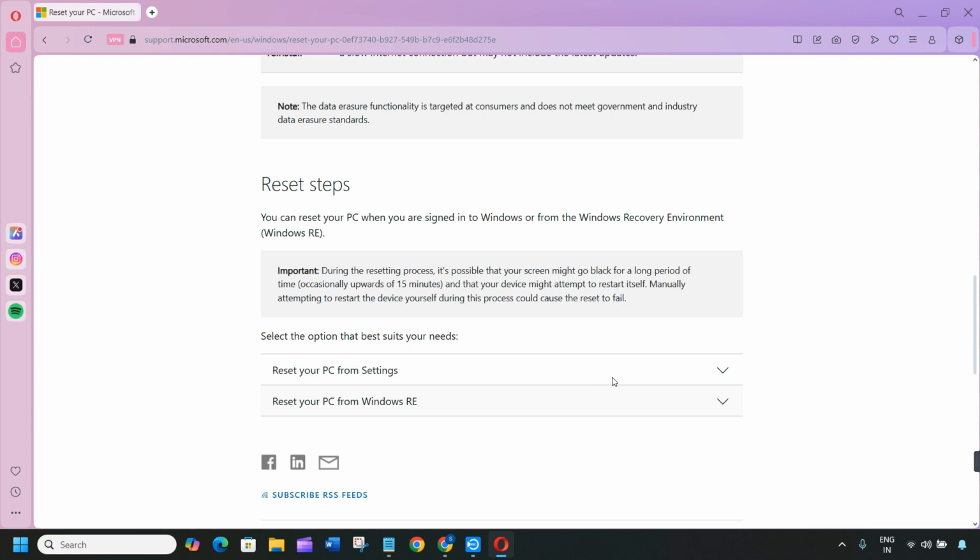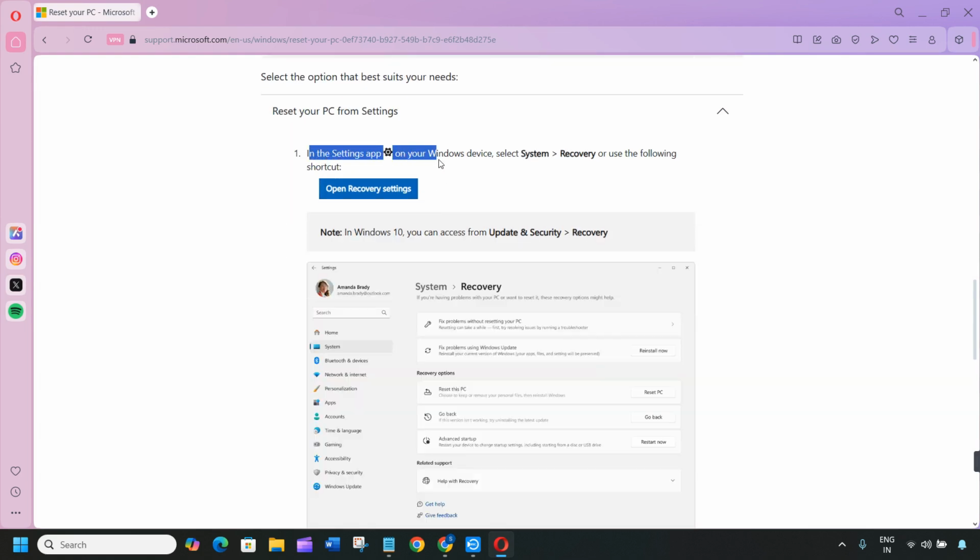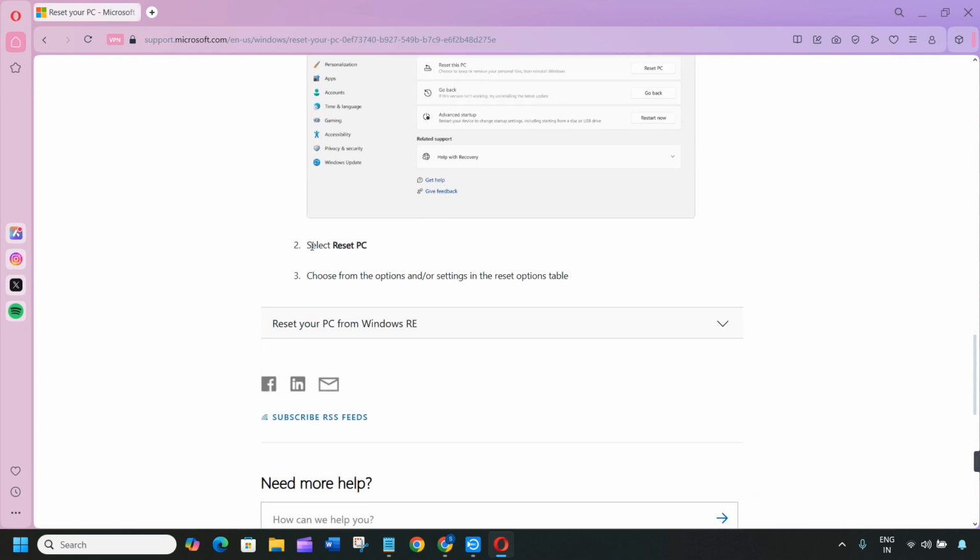Reset your PC from Settings. For that, in the shortcut tab on your Windows device, select System, then go to Recovery, or use the following shortcut. Second, select Reset PC. Third, choose from the options and/or settings in the reset options table.